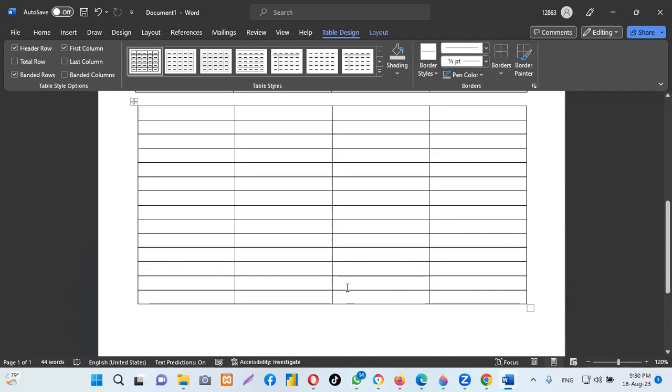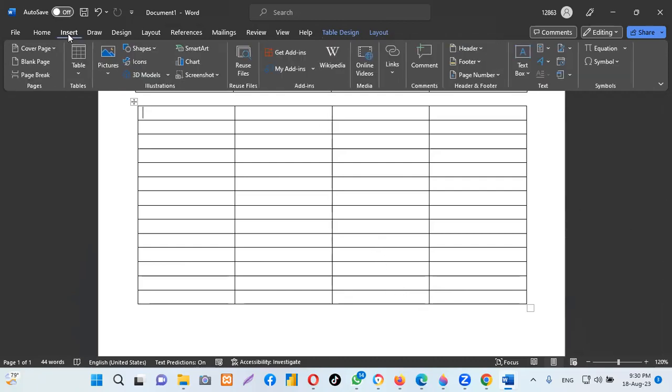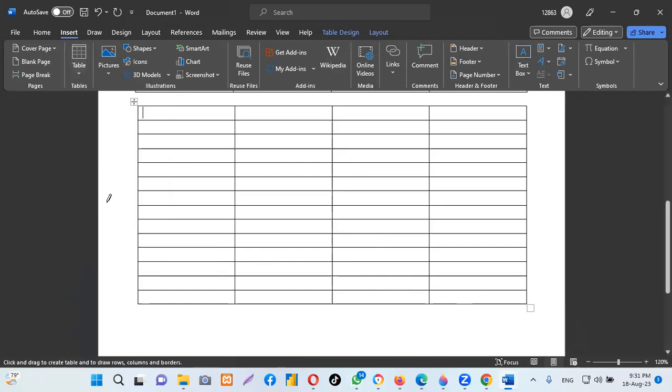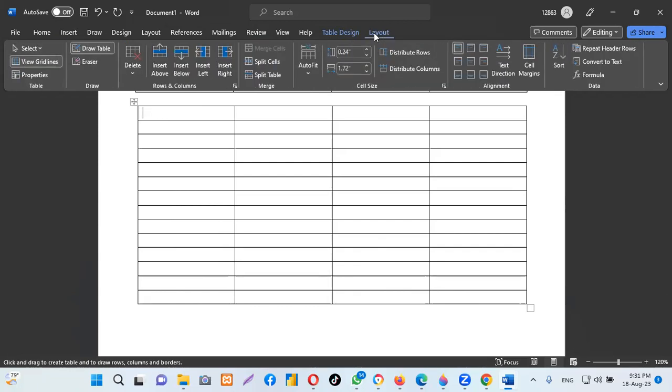We completely erase them. So for us to do that, what we need to do is to go to insert. Okay. Once we go to insert, let's click under the table. Then we click on draw table. Okay. So it appears in this form.